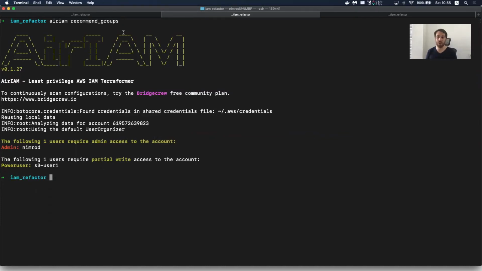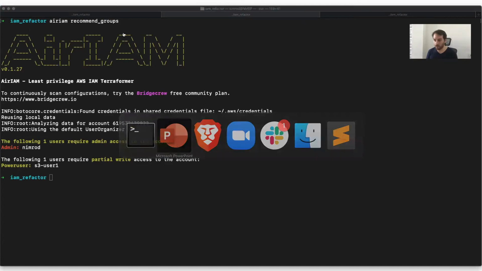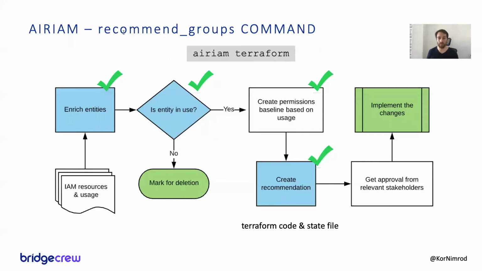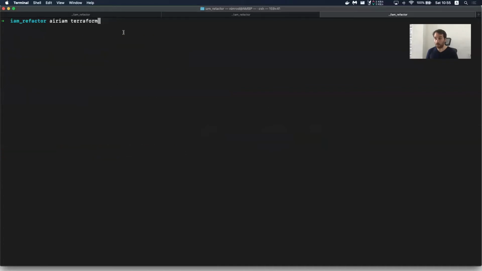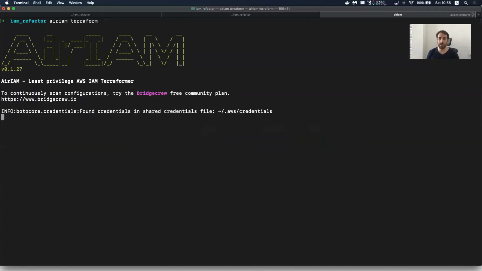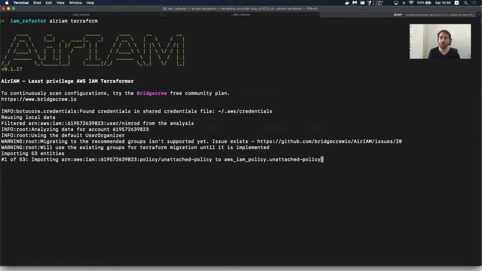As I said before, this isn't easy. So the third command, Terraform, is the one that should help you really create a recommendation that you can talk about. Let's see that for a second. AIRIAM Terraform is the command, and if I run it now, what it does is get all the data that was collected through AIRIAM find unused, and it has identified 53 entities in the account.